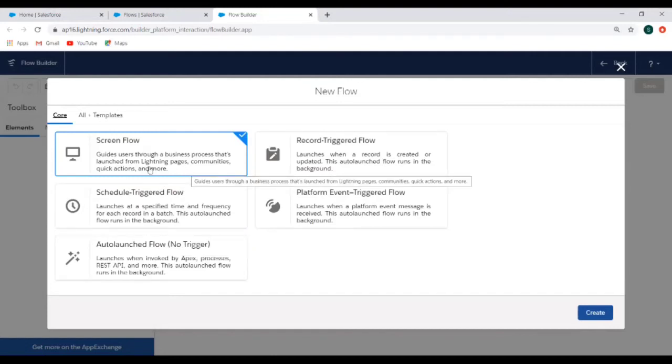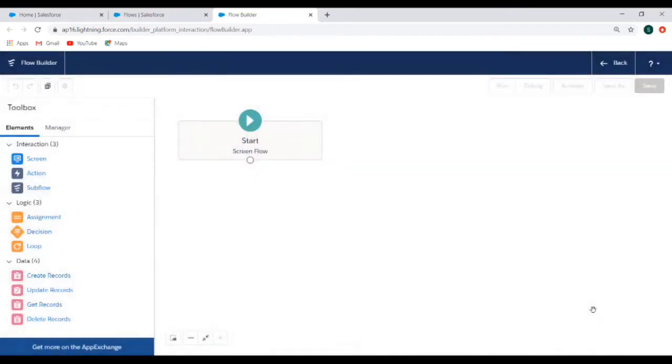This is your screen flow, which guides a user through a business process that's launched from Lightning pages, communities, quick actions, and more. So we will use this screen flow to create a similar kind of flow, which I have shown you for the quick school. So I will select create here.